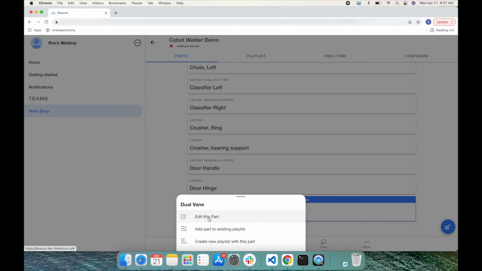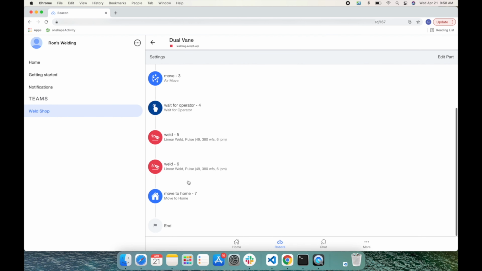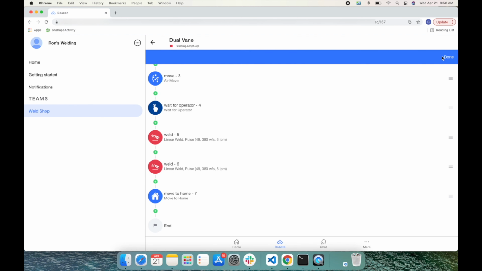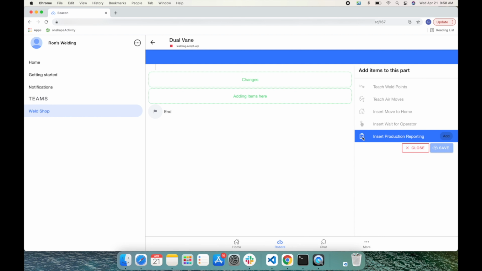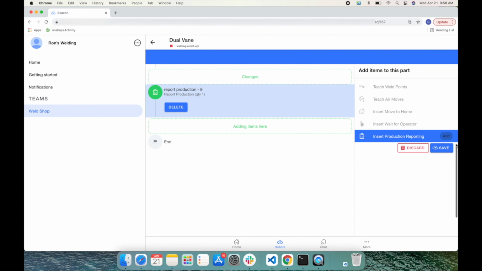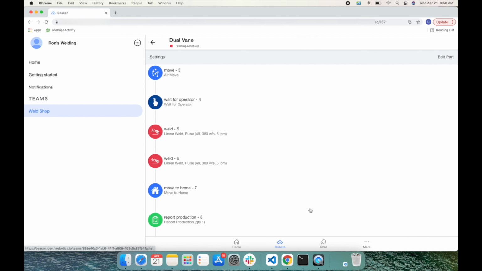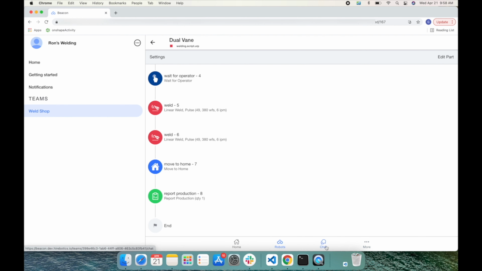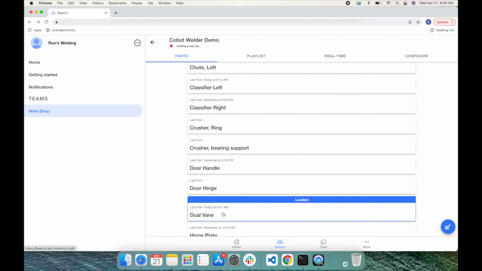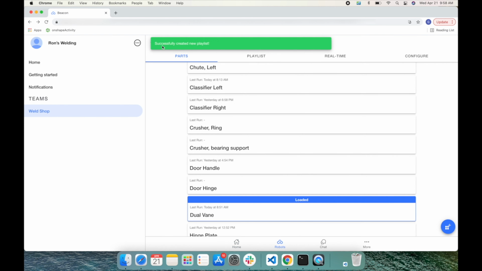He opens the program from his computer screen, and he adds in a command called a report production command. At the end of this part, he simply adds one command in. That's all. You can use this command in any way that you want. After he's put in report production, he creates the playlist. Once the playlist has been created, the part can be run. He creates the playlist, it's added, and he double checks that it's in the playlist.